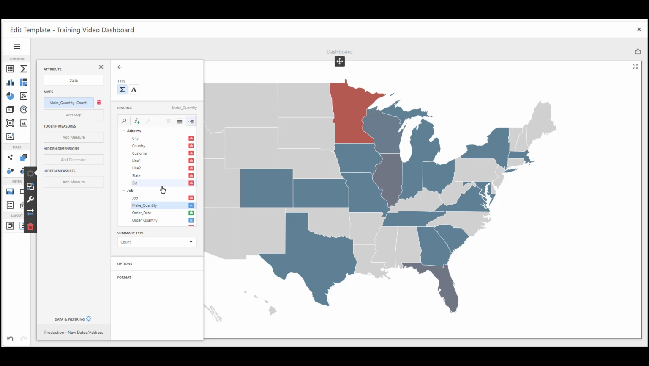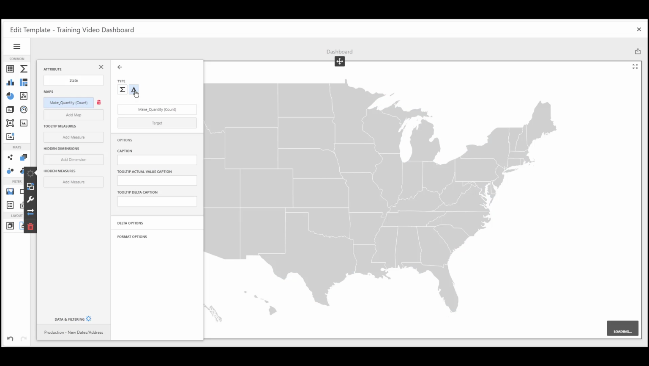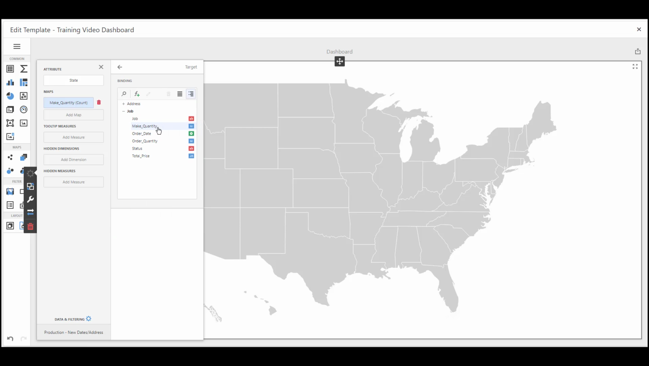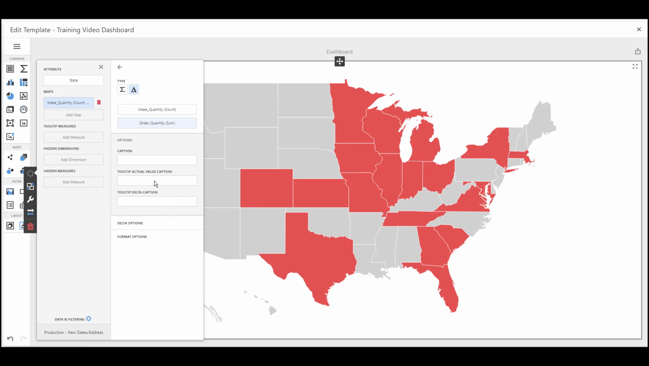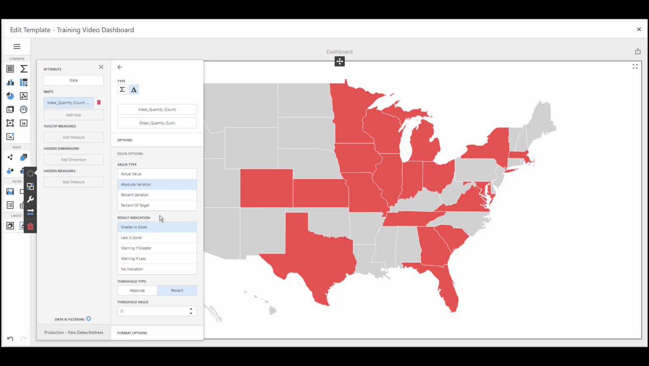When you switch the map type to delta, a new target item container appears. Click it to open the target data item menu and provide data for the target value. Delta options. To specify delta indication settings, go to the Delta Options section of the data item menu. Here you can specify the delta display mode, value type, result indication, comparison tolerance, etc.